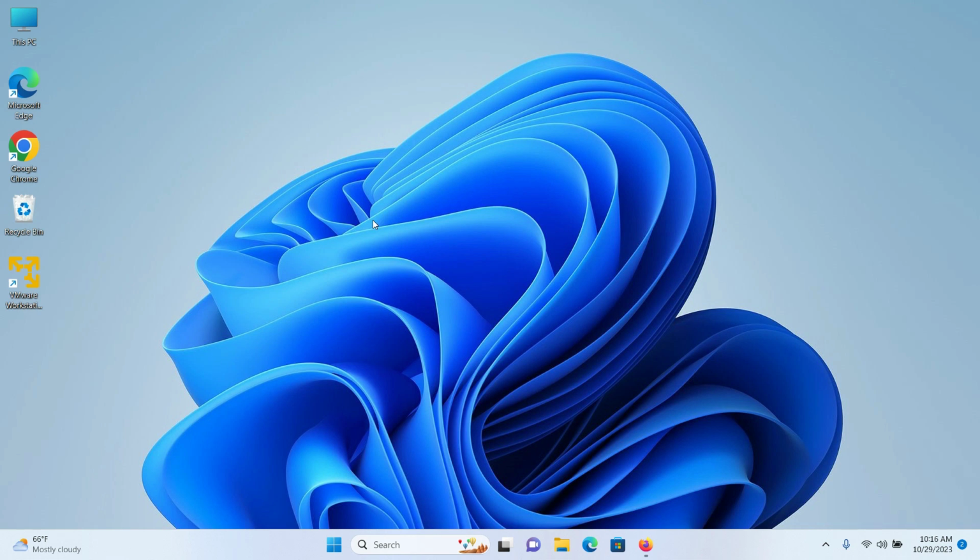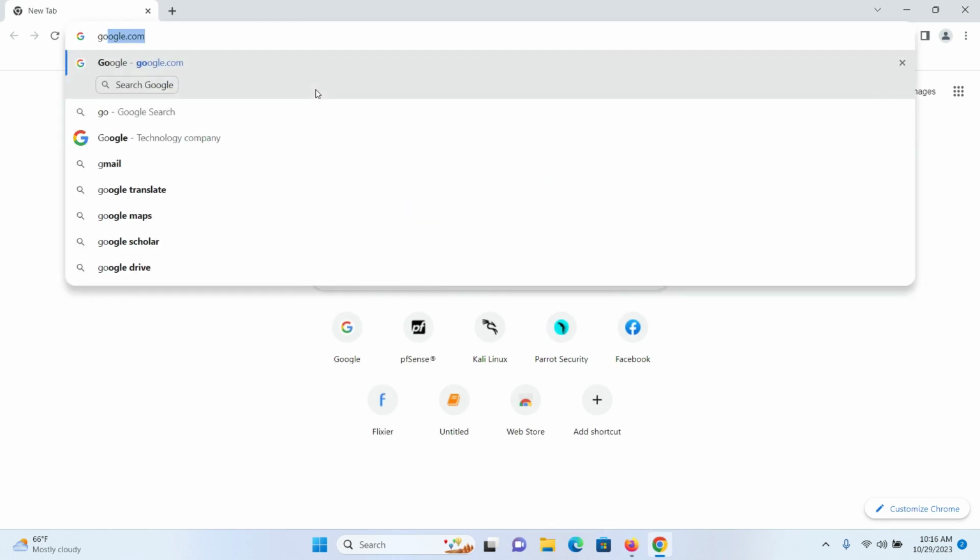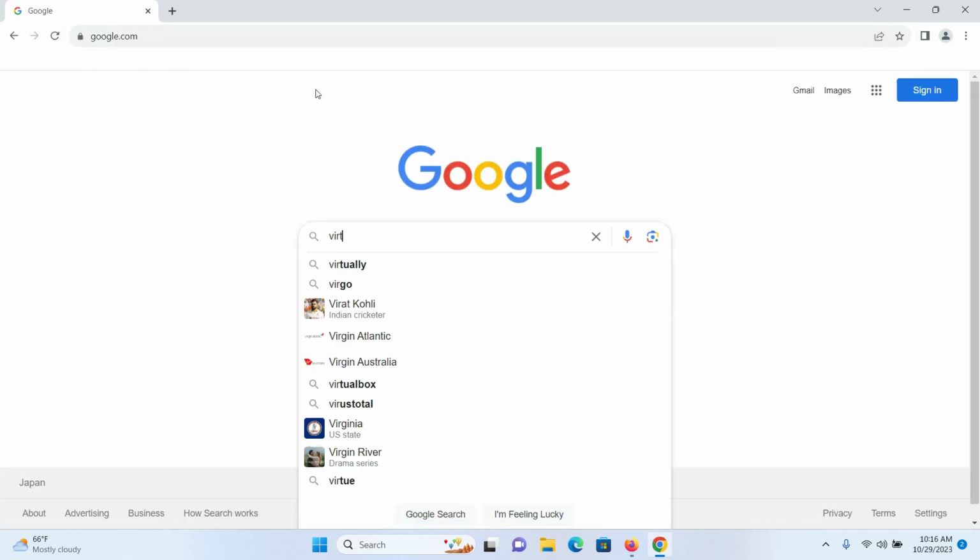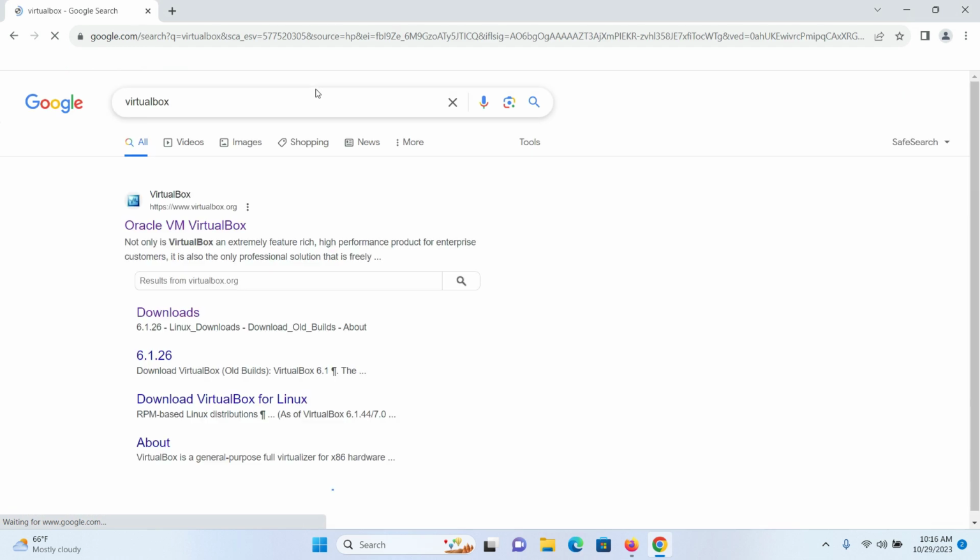In this video, we will be installing Ubuntu on VirtualBox. So let's get started. The first thing we have to do is download and install VirtualBox. To do that, first open up your browser, go to google.com, search for VirtualBox, and then press enter.